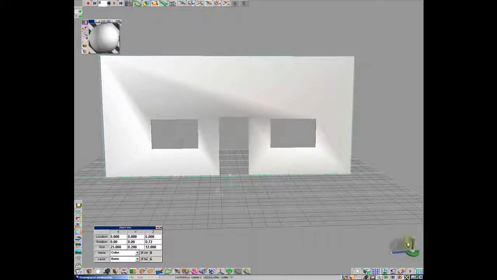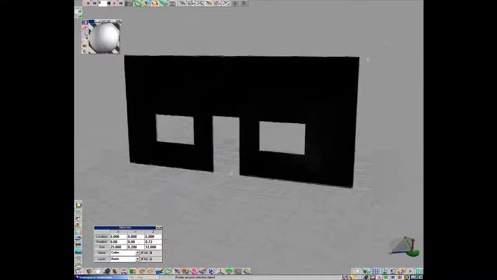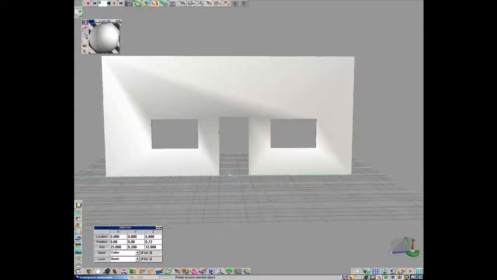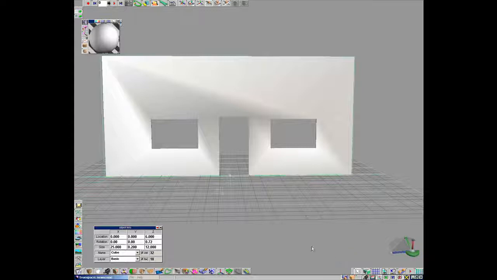Look at that. See how easy that is? So easy a caveman could do it. Geico. What do you think about that? Now we're going to right click on our mouse to get rid of the tool.